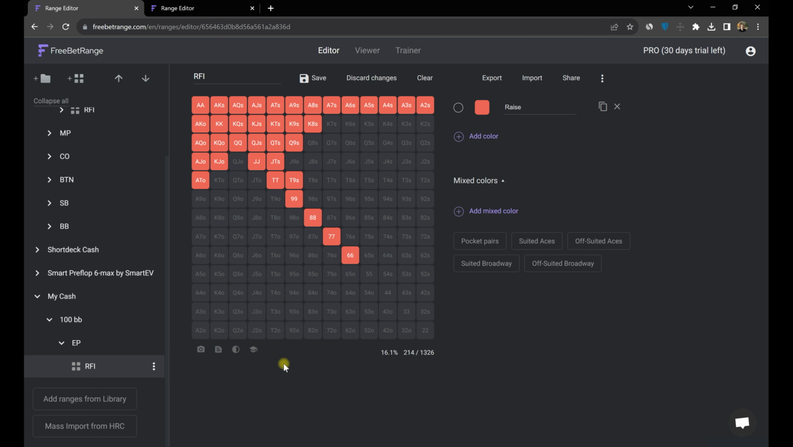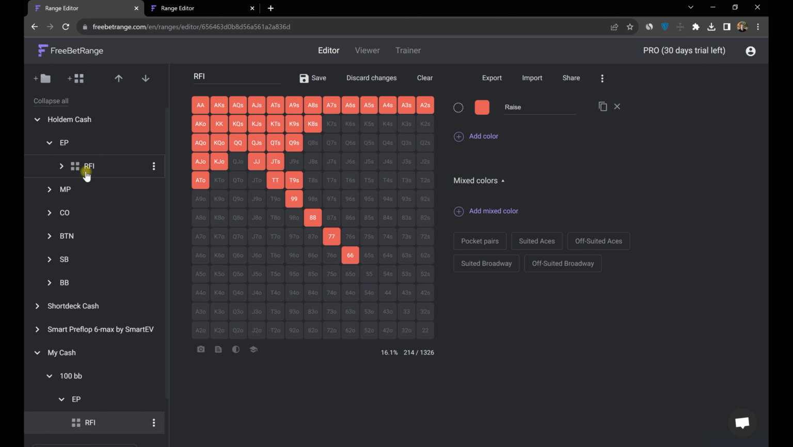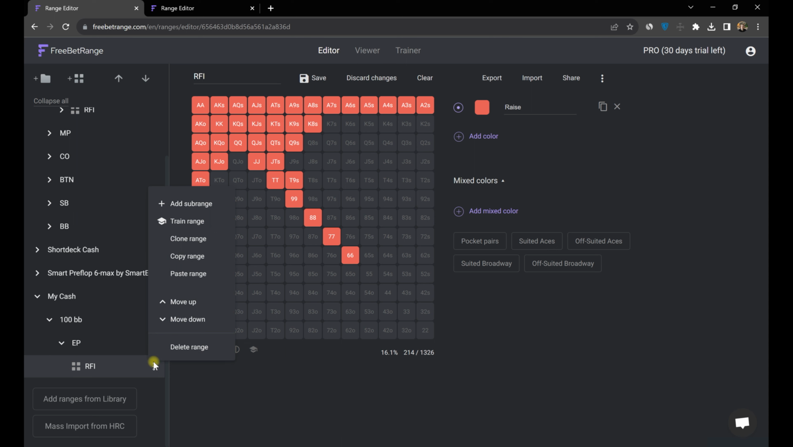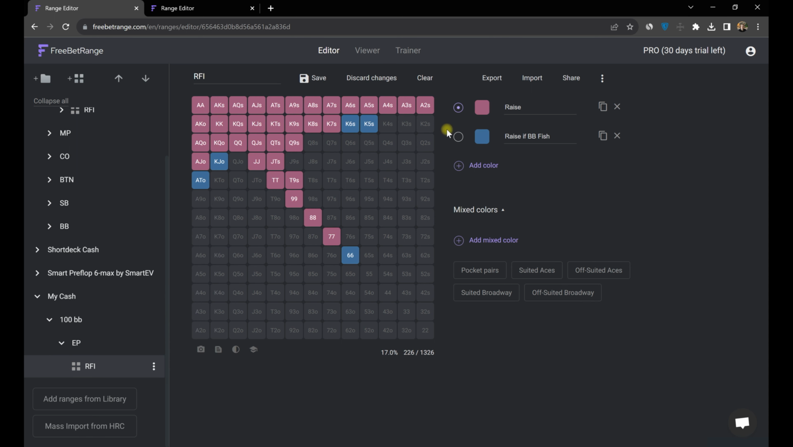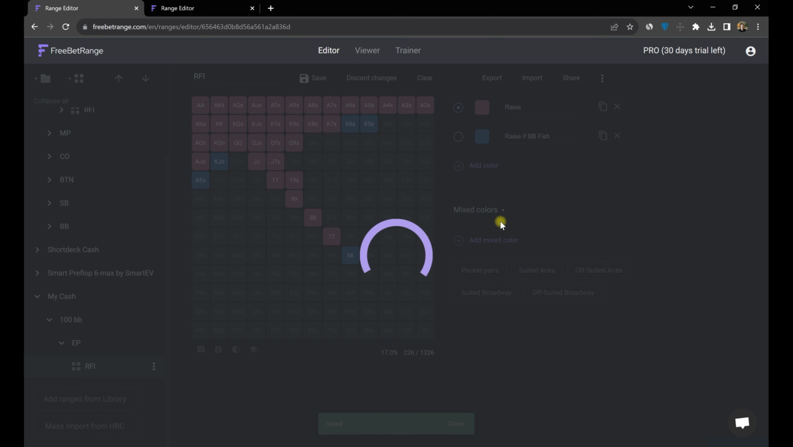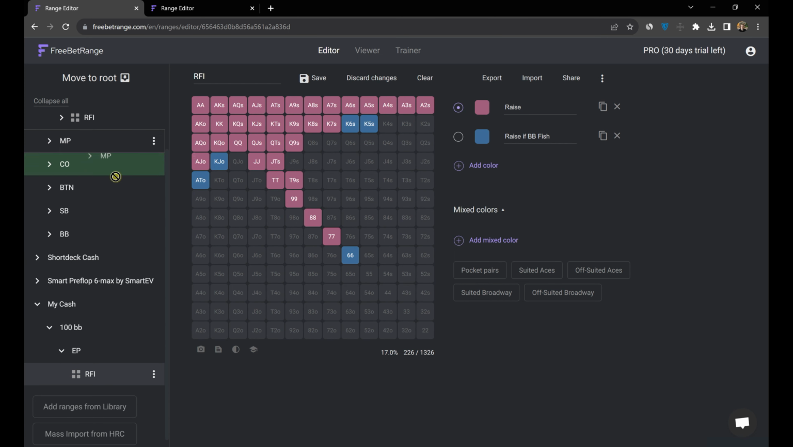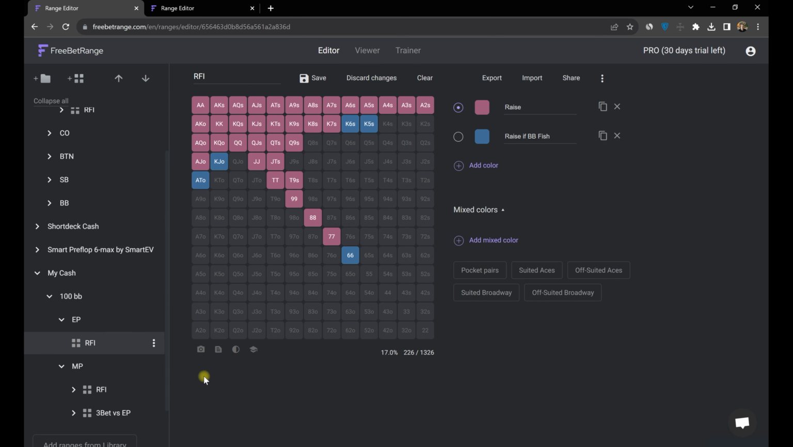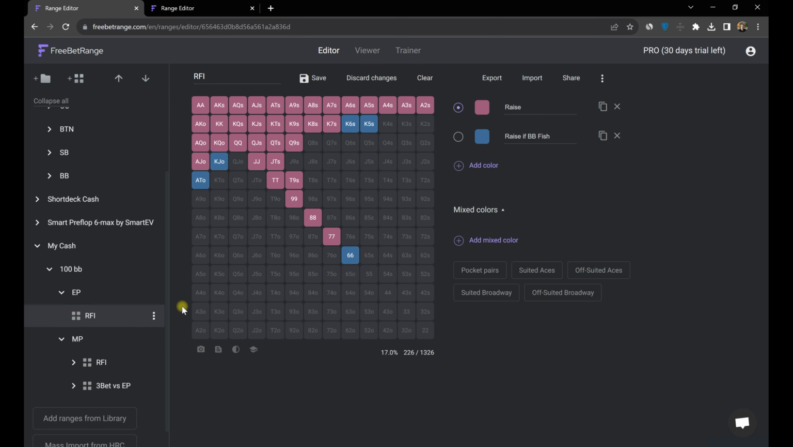There are a few things that can speed up your pre-flop strategy creation. For example, you can copy and paste ranges. Let's suppose we want to copy this range and paste the range. Okay, so the range has been easily transferred here, and we should save it. We can also drag and drop any range or any folder. You can also clone any range or any folder.